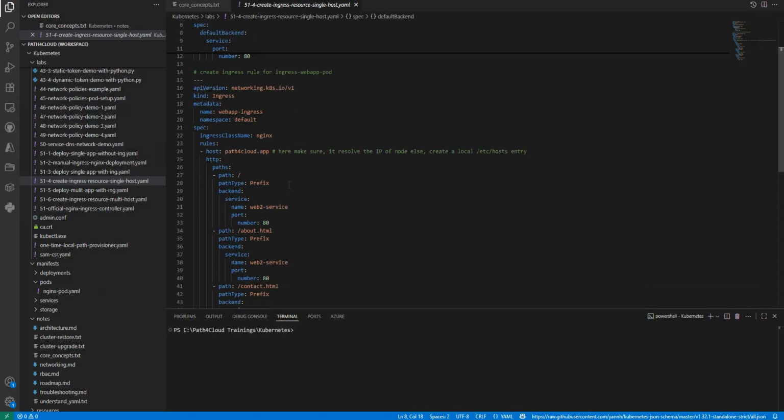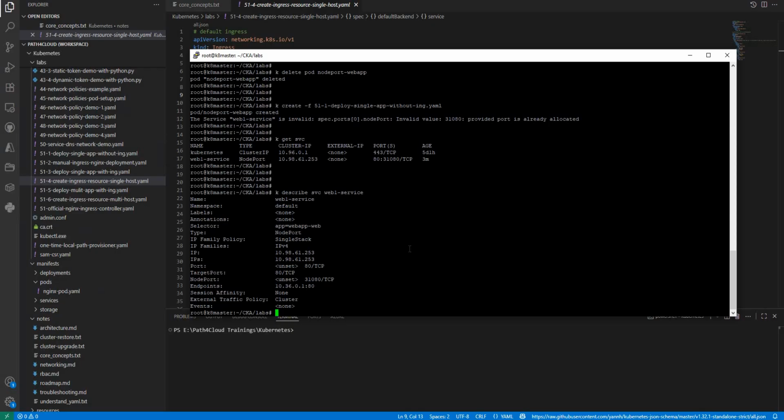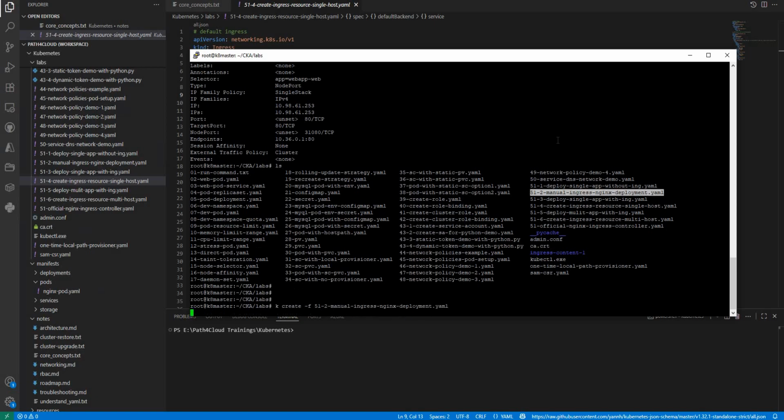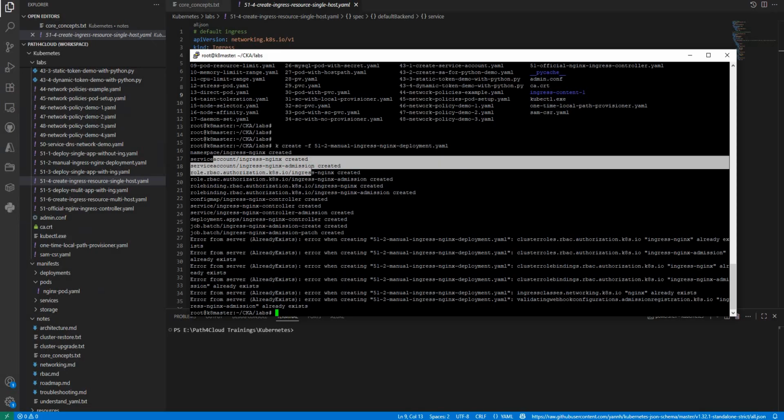Okay, so now let's come to our cluster and I'm going to create this. Create hyphen f manual ingress controller. I am first deploying it. You can see it has deployed multiple things. It has deployed these Nginx components.